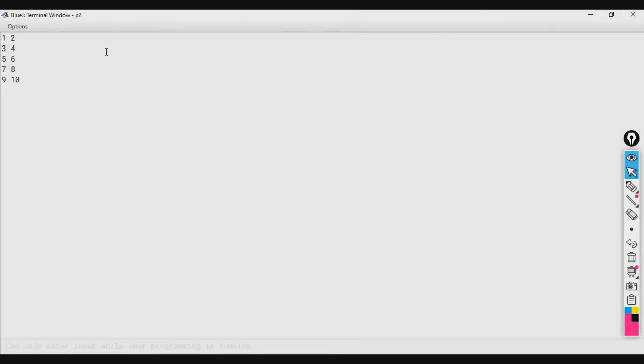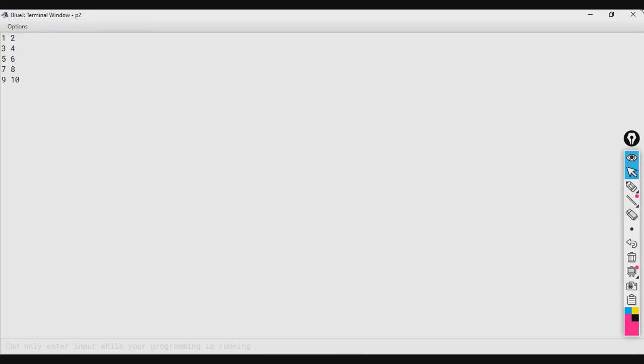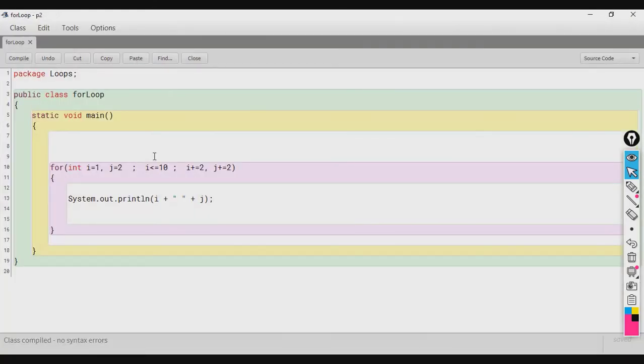So, as you can see, all the even and odd numbers between 1 and 10 are getting printed here. So, this is known as multiple initialization, okay, multiple initialization and multiple update. So, you can have any number of update statements and any number of initialization statements separated by a comma, okay. But remember that you will always have only 2 semicolons in any case.